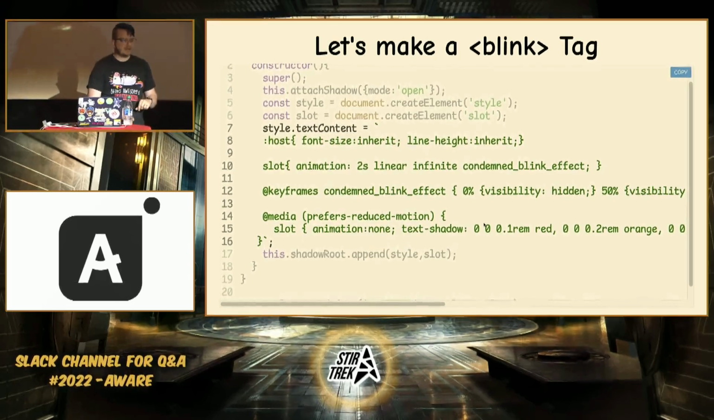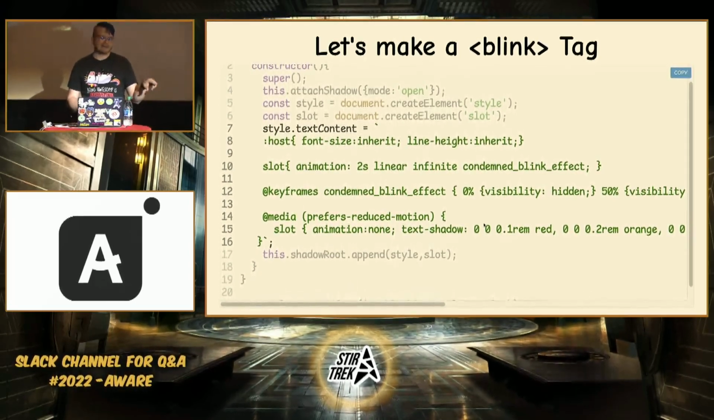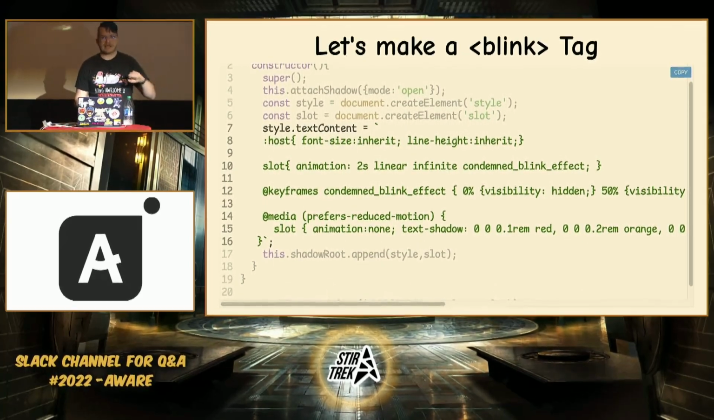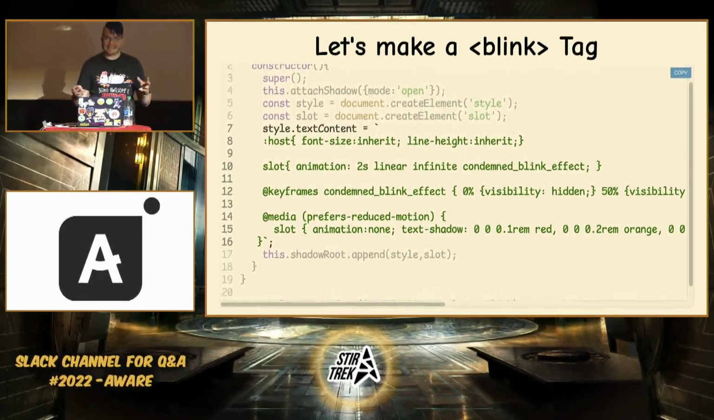And then I have a media query here for prefers reduced motion. Now my media query, I should probably actually make this a little bit better. But this is saying, hey, if somebody prefers reduced motion, then do this instead. And so for our slot, we're going to say animation none, because we don't want to animate it at that point. But I'm also applying a text shadow.